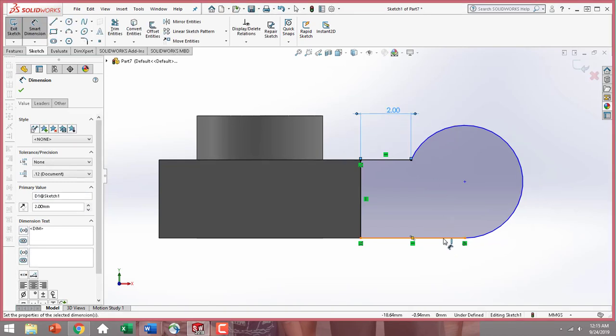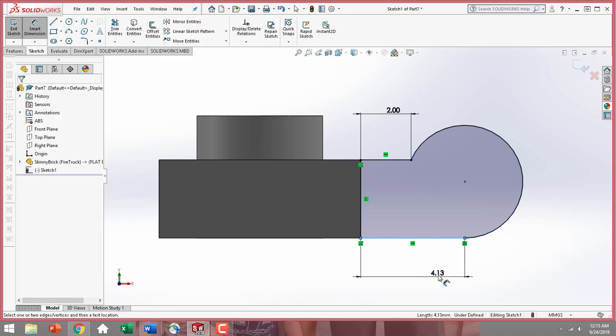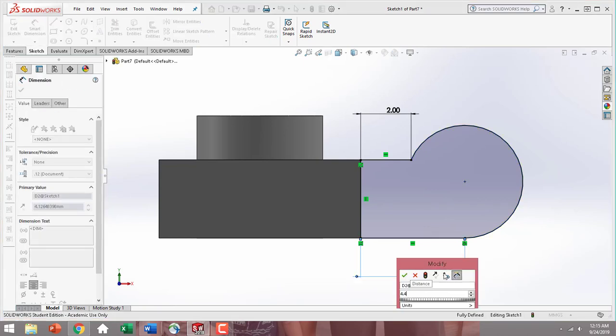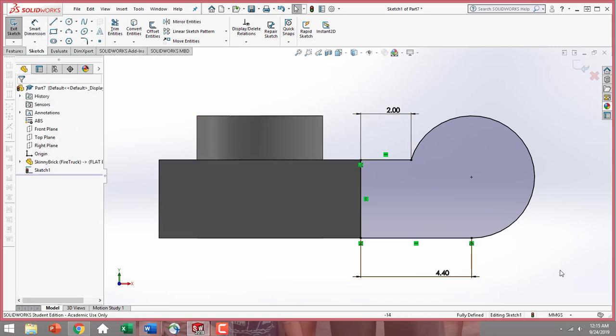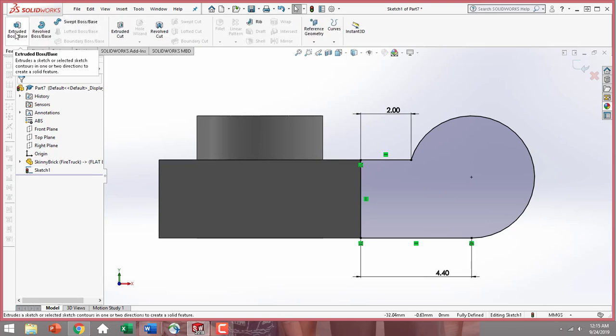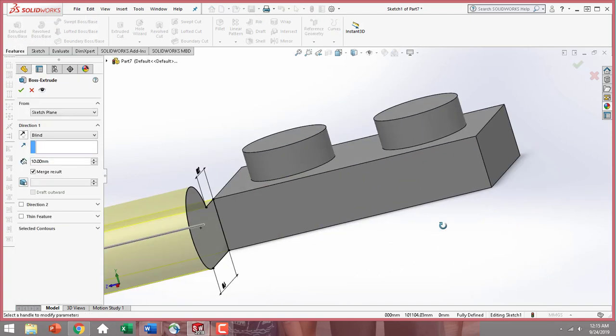Now I'm going to dimension this bottom line segment. It's about 4.4, and hit OK. Notice that once I added those 2 dimensions, my sketch is now fully defined. Next, we're going to go under Features and go to Extruded Base. I just want to note that if your sketch isn't fully defined, make sure you have this tangent relationship, because that can throw the whole part off. So under Features, go to your Extruded Base.